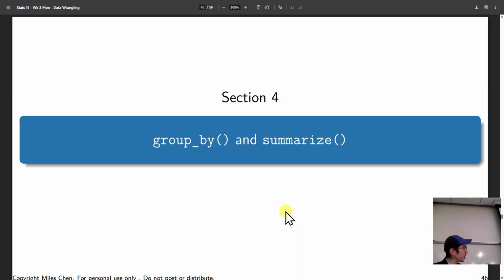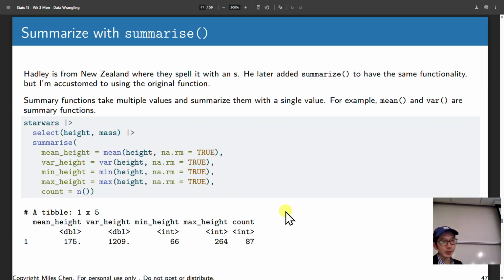Okay, we have group by and summarize. Summarize is spelled two ways, with an S or a Z, okay? When I was learning, I learned it with the S. Later on, they updated it with Z, because that's how Americans spell it. But Hadley is from New Zealand, and he spells it with an S, and I learned it that way. So often, out of habit, I type it with the S, but you'll see it both ways. They're interchangeable, okay? They mean the same thing.